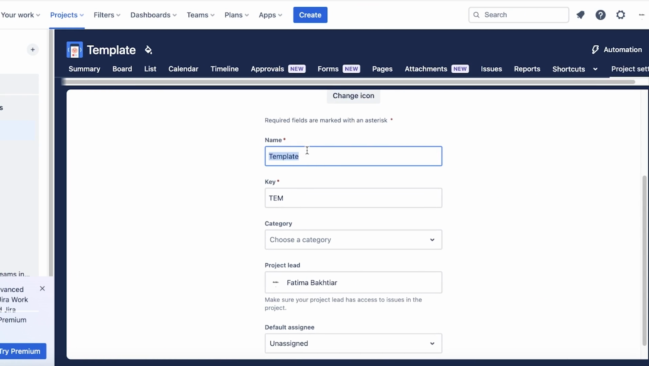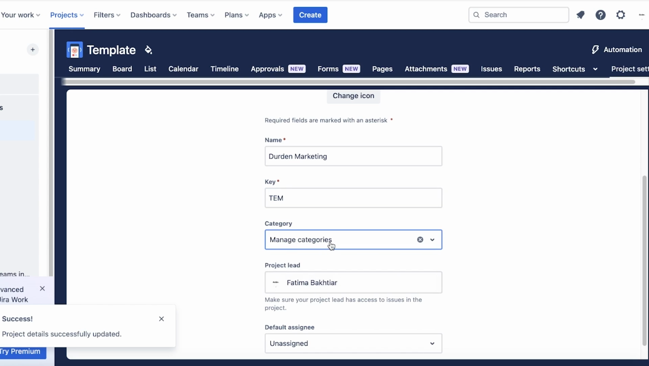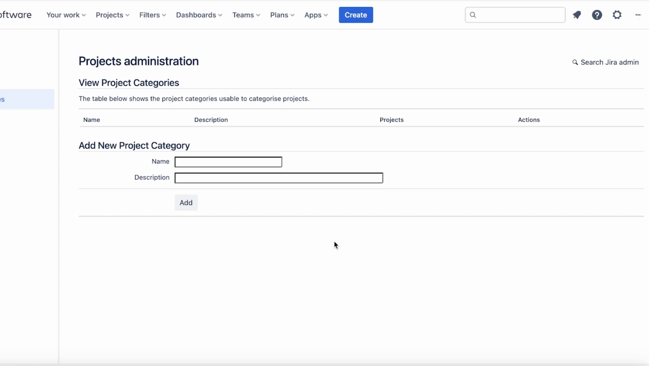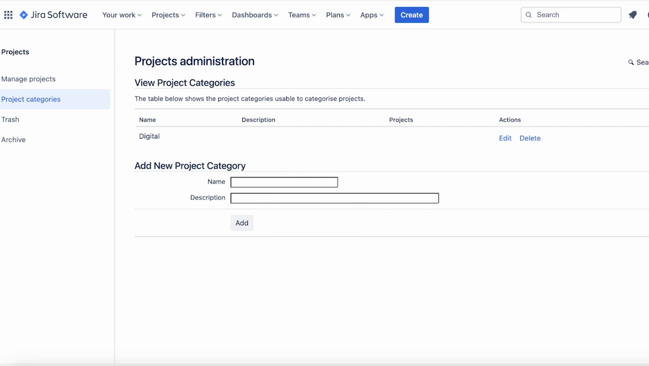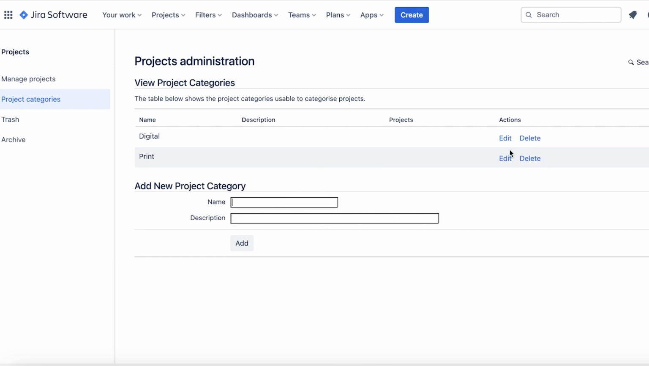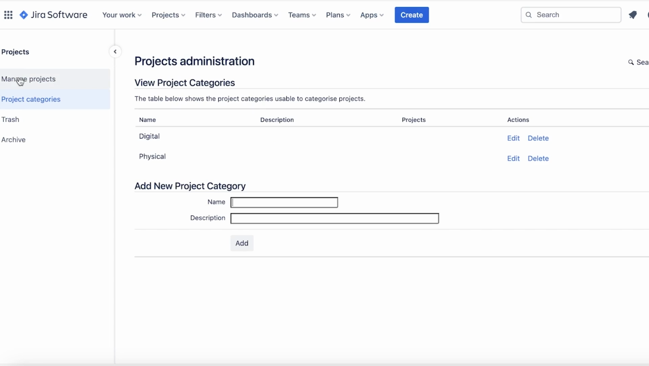Now, first off, you're going to go into project settings and rename your project Durden Marketing, and I'll build a similar board as the one we built. And then you can choose your categories. So you can click on manage categories over here and add different types of categories. So let's say this is going to be digital, and then I'll add a second category. Instead of print, I'm actually going to add digital or physical marketing because that's a bit more applicable to my marketing sections.